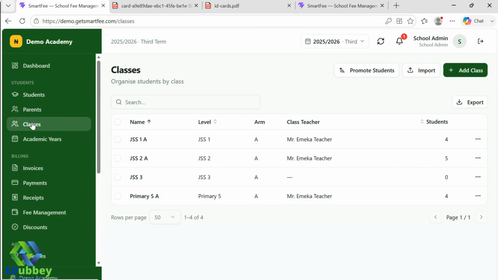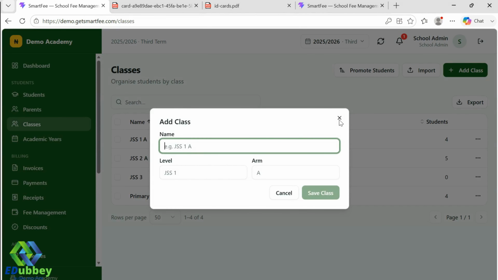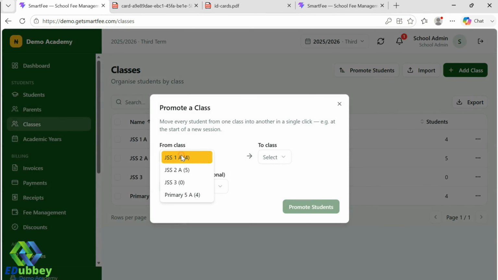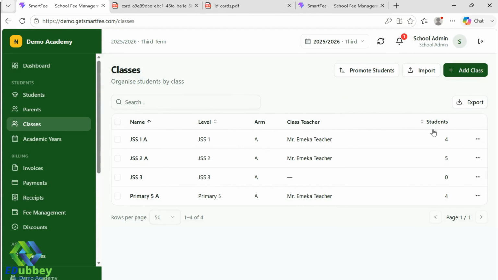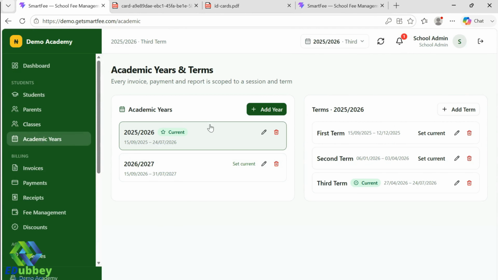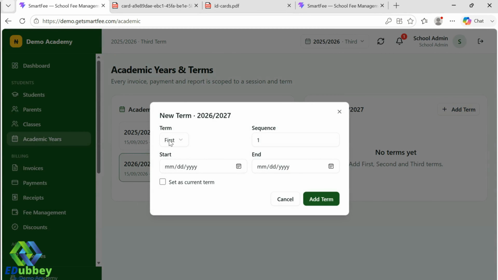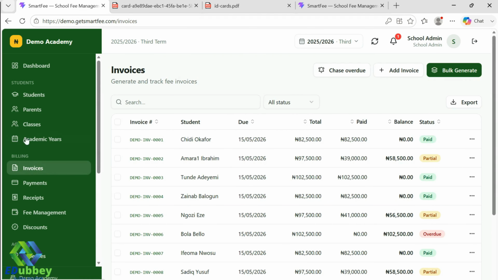Now, if this is clear, then let's go to classes. This one is just a one-time setup. You set up all the classes, you add as many classes as you want. Then later, in the following year, you can easily promote all the students from one class to another so that you don't have to do this manually. Then also, we have academic year. You can set up the academic year, this 2025-2026 for the new academic year. Then when you have the academic year, you can set up the terms, term 1, term 2, term 3, the start and end.